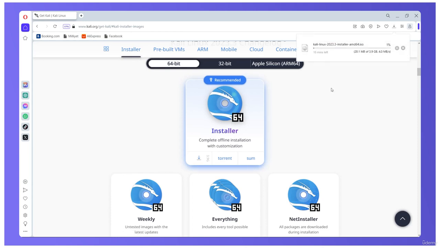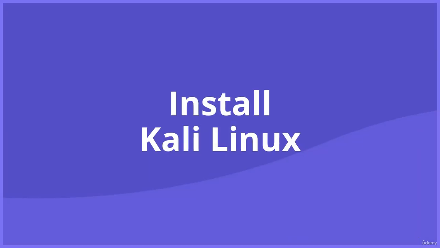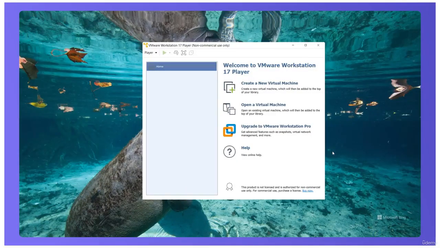When the file download is complete, go to the folder saved by your web browser. As you can see, the download has completed successfully. Kali Linux ISO installation. You can follow the steps below to install the Kali Linux operating system with the ISO file.